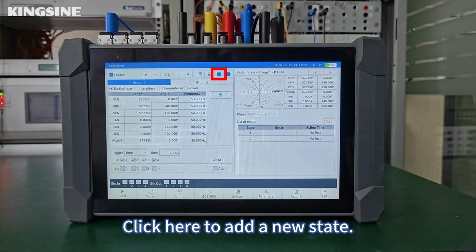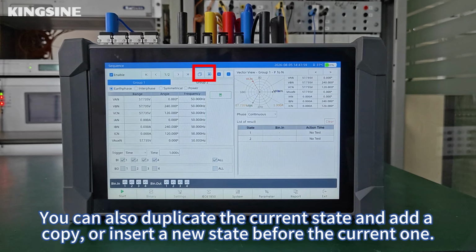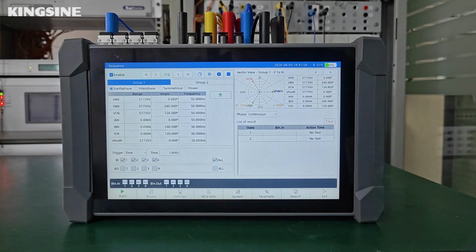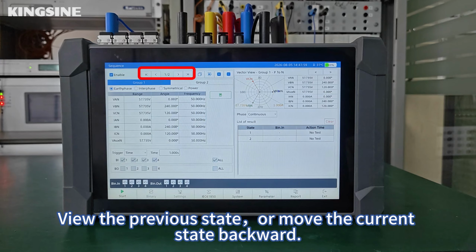Click here to add a new state. This button is used to delete a state. You can also duplicate the current state and add a copy, or insert a new state before the current one. The navigation buttons let you view the next state, move the current state forward, view the previous state, or move the current state backward.